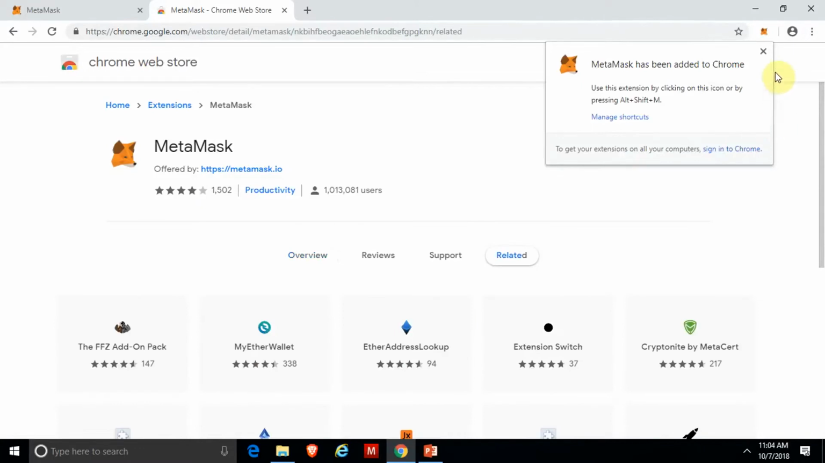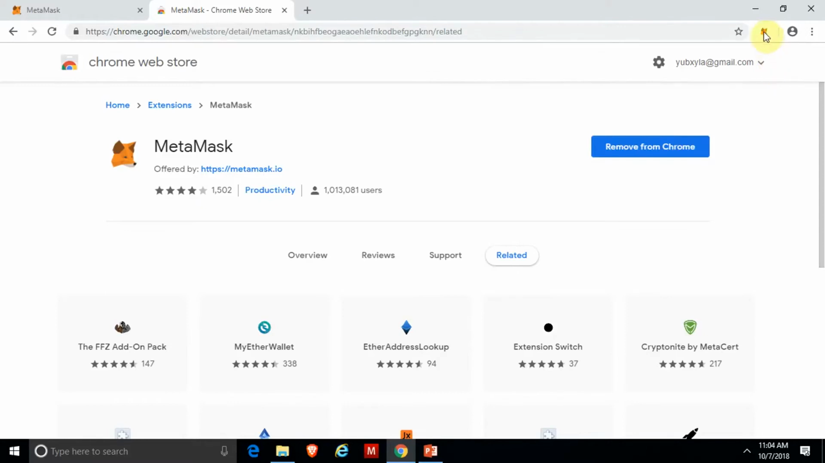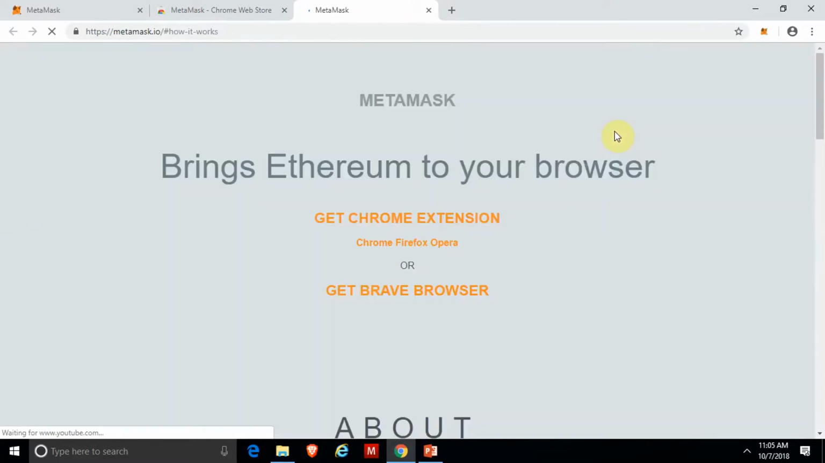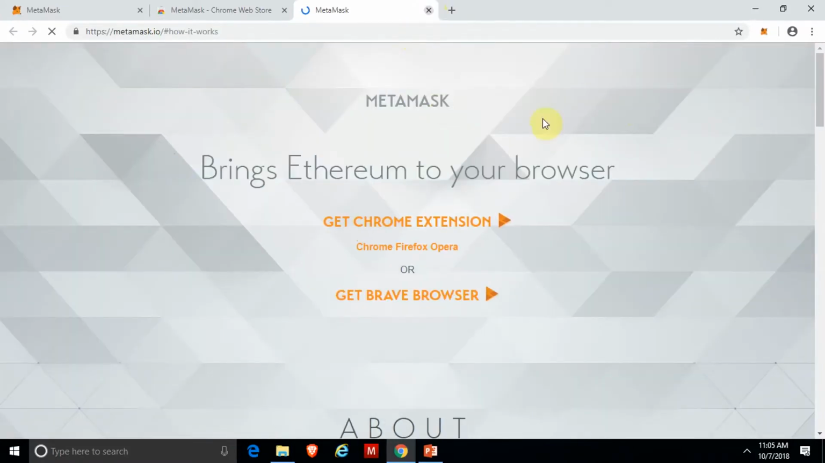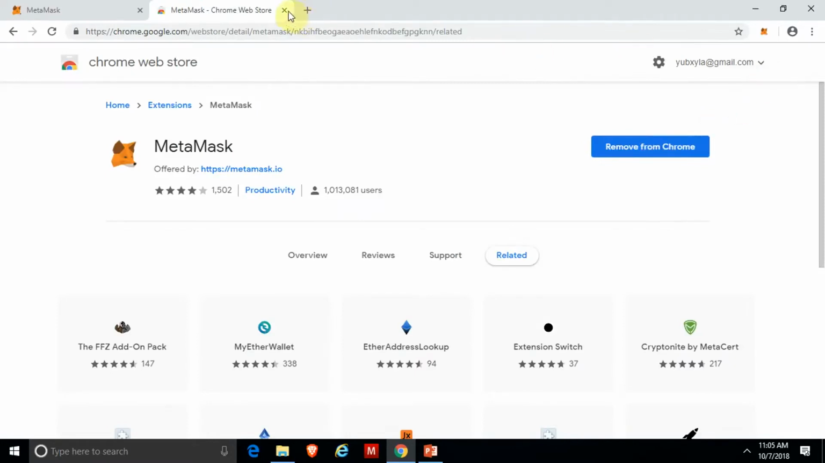Okay, good. Now we have MetaMask here. Like I said, if you have a faster internet connection, this will be as seamless and as easy for you than me. So we just click this little guy here to get to see. Okay, this will take you to a page on how it works. You can read all about it, which is the same with the first page. We don't need this, so let's close this guy. Let's also close this.